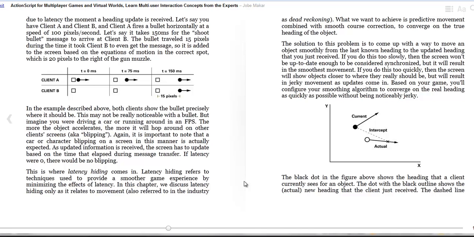However, if it takes 150 milliseconds for the message from client A to travel to client B, by the time that your message has traveled to client B, and your client is rendering the equations of motion on its screen, you wouldn't be able to see a smooth movement pattern on client B. What you will see is that at 1 second there's nothing, and 150 milliseconds later there's a bullet that's 15 pixels away from the gun.